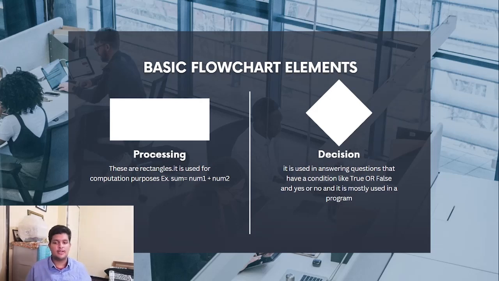And then we have the processing. So these are rectangles. It is used for computation purposes. Example, sum is equal to num1 plus num2. So basically, we just use it for computation purposes.